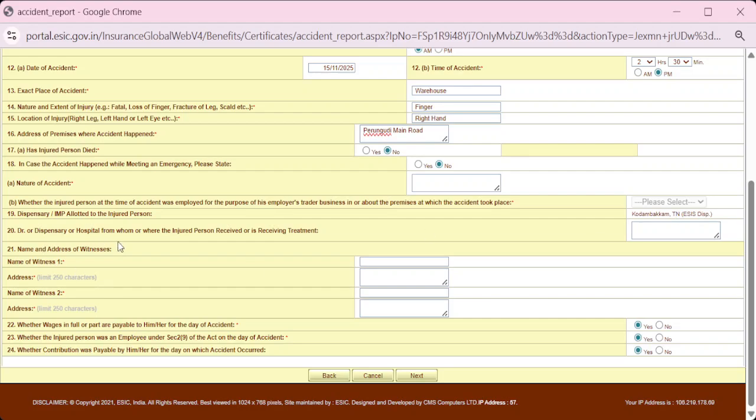Doctor or the dispensary or the hospital from whom or where the insured person received or is receiving treatment. So we are going to provide that detail. KK Nagar Hospital. Okay, this is in Chennai. Now next it's asking to provide witness. Two witnesses have to be provided, witness 1 and witness 2. So for witness 1, we will provide all those details, who that person is.